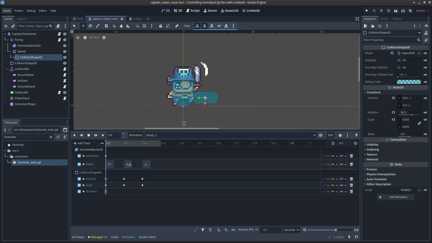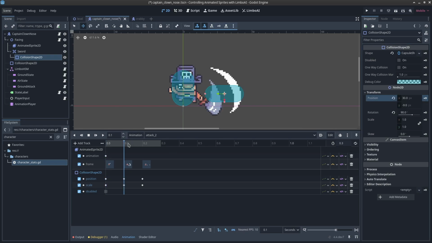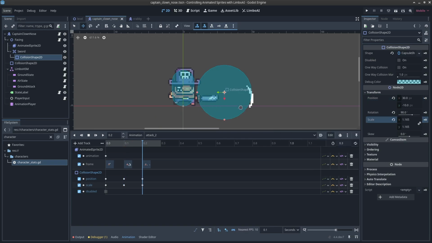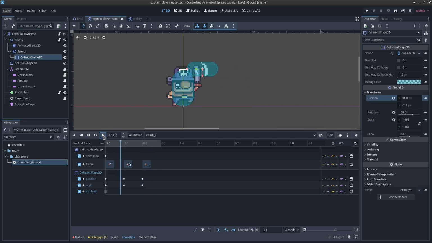So frame 0, the collision shape, we'll just kind of pop it up here. Okay, and that can be our keyframe there. We jump to the next one. Okay, it looks pretty wide here, so I will make this much bigger, kind of like that. So keyframe size and position. And then we go to the last one. And here I think it's going to shrink down to something kind of like that. And keyframe. So we hit play. And that's our attack 2.